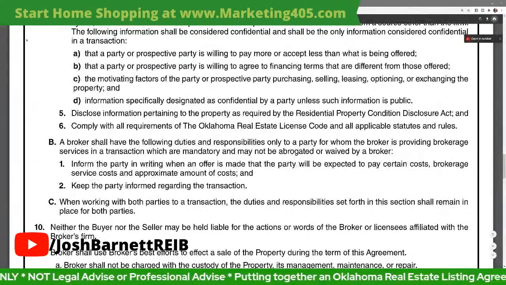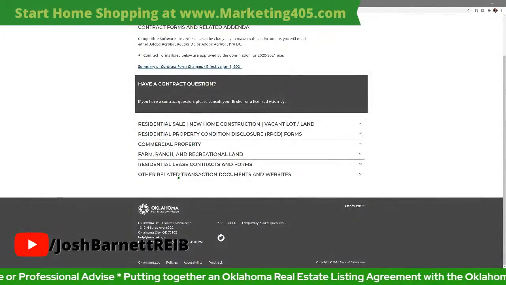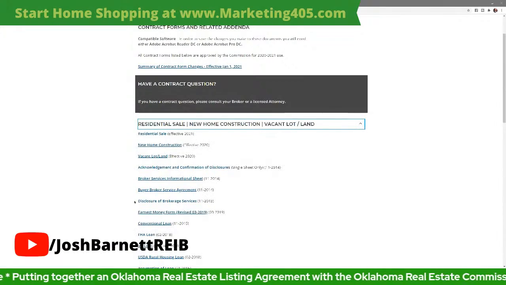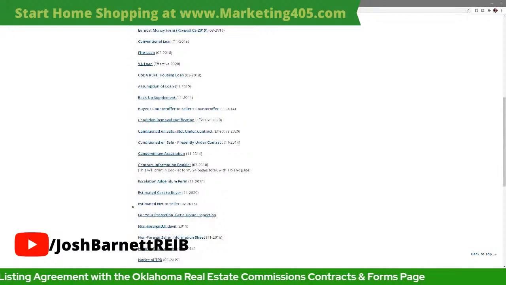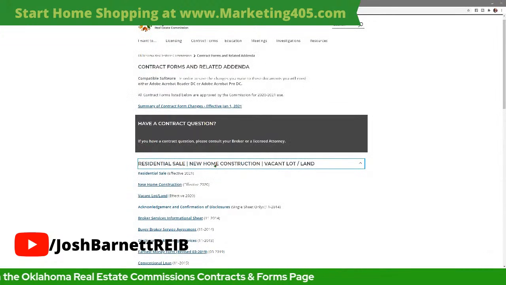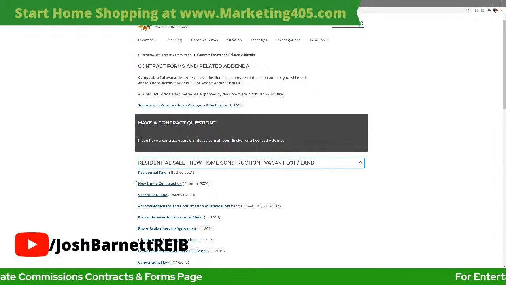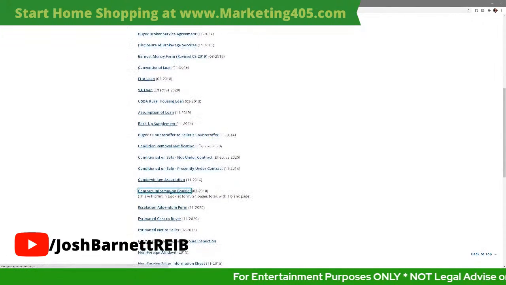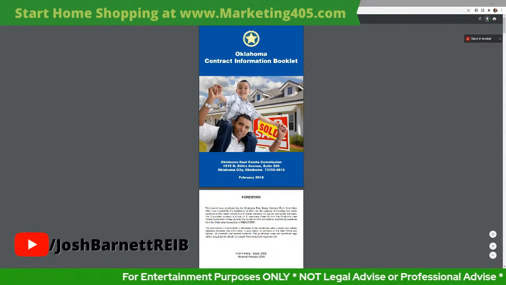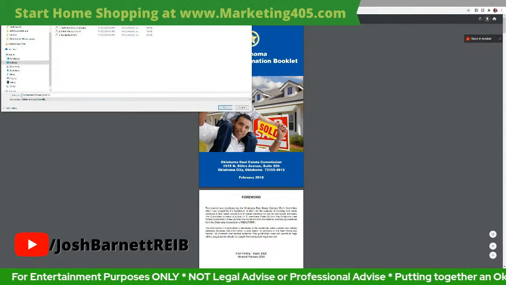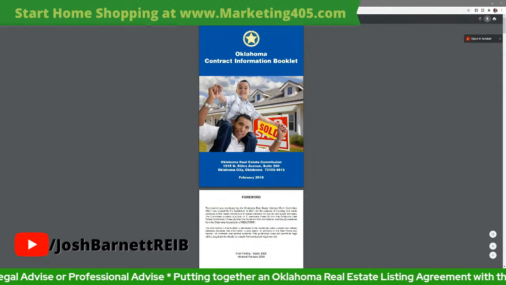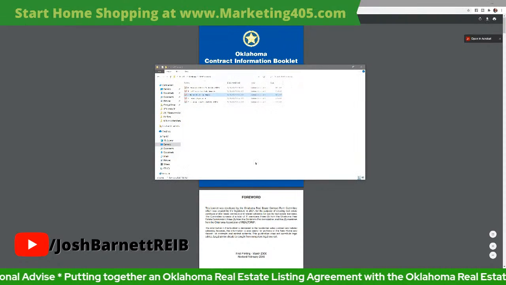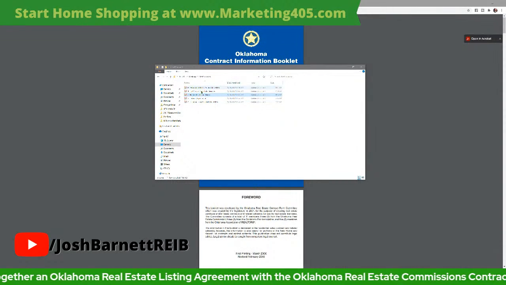And then we need one more, and that is the contract information pamphlet. So let's go over here, and these aren't alphabetical. Okay, there it is. Contract booklet. Okay, so inside residential sale, new home construction, vacant lot land. You scroll down, and you're going to see this contract information booklet. It's 24 pages. So go ahead and open that up, and then download it and put it as number 4. Save. And there you go. So now you have all the documents you need to go take a listing right there.